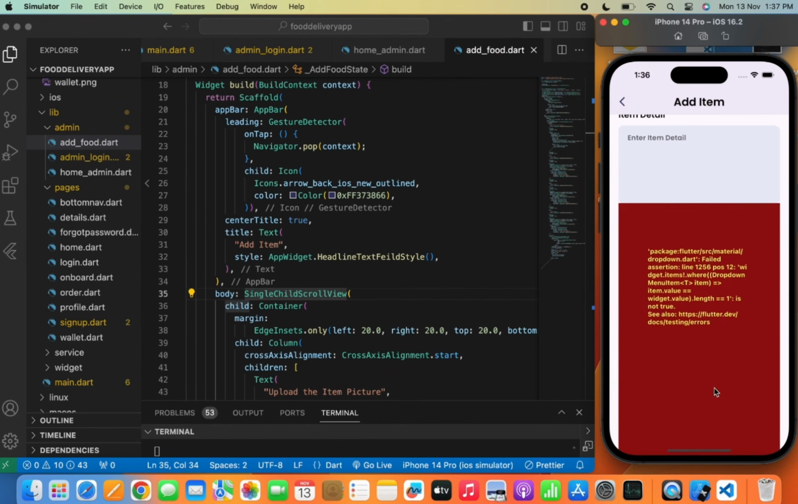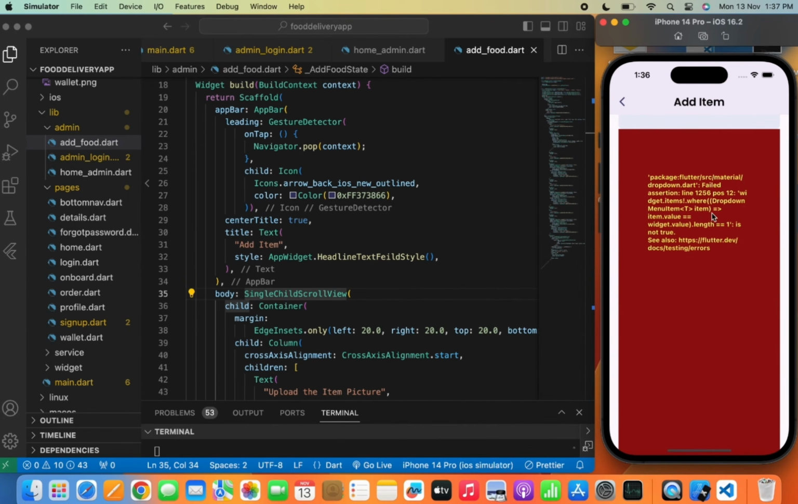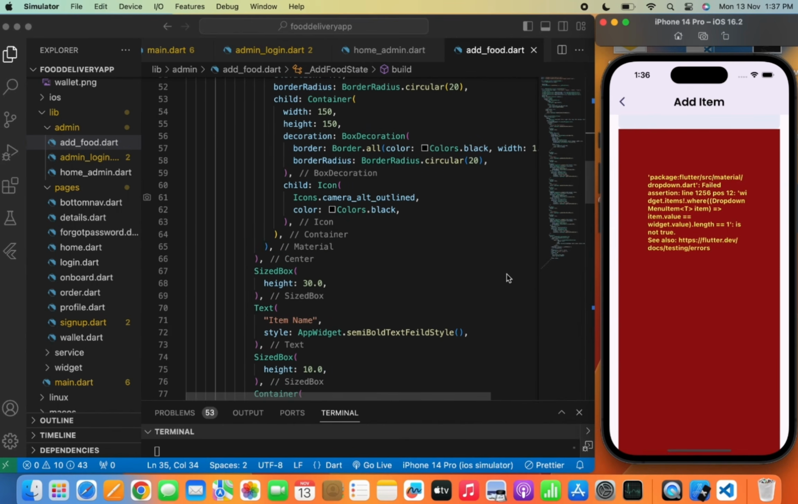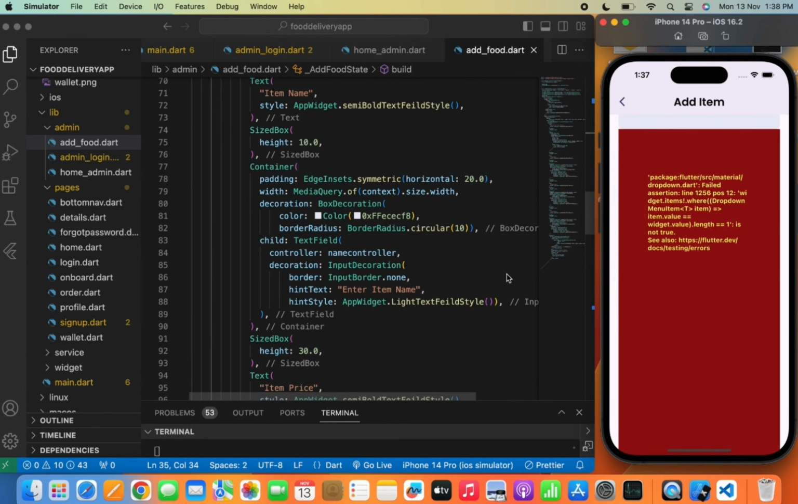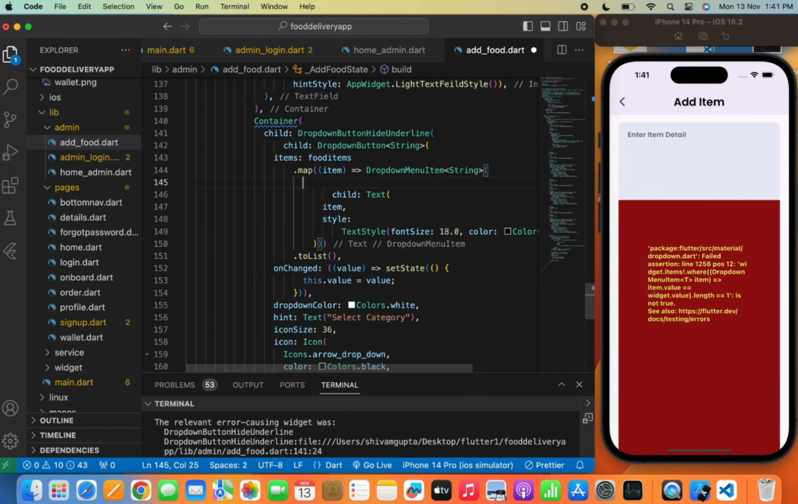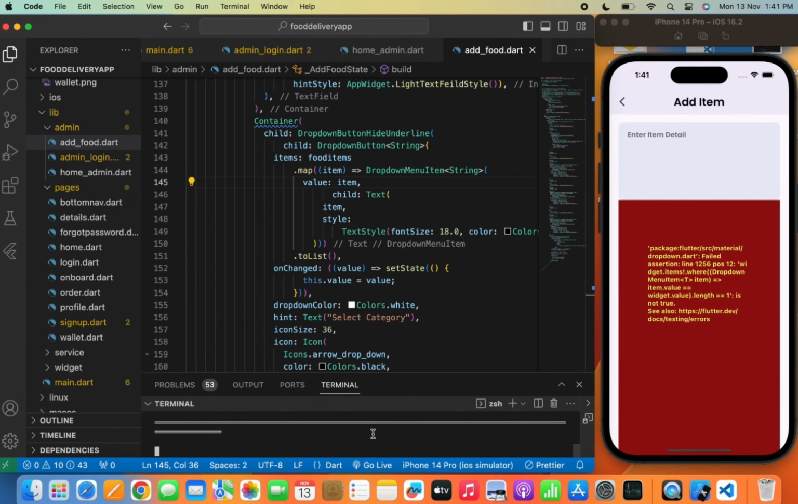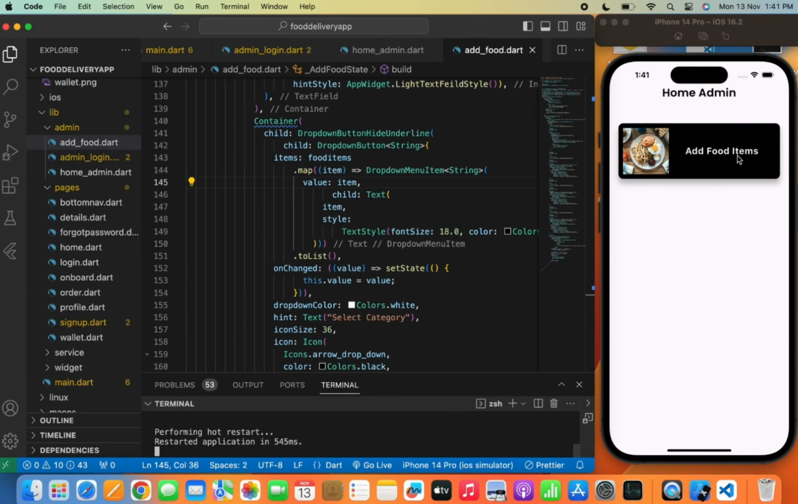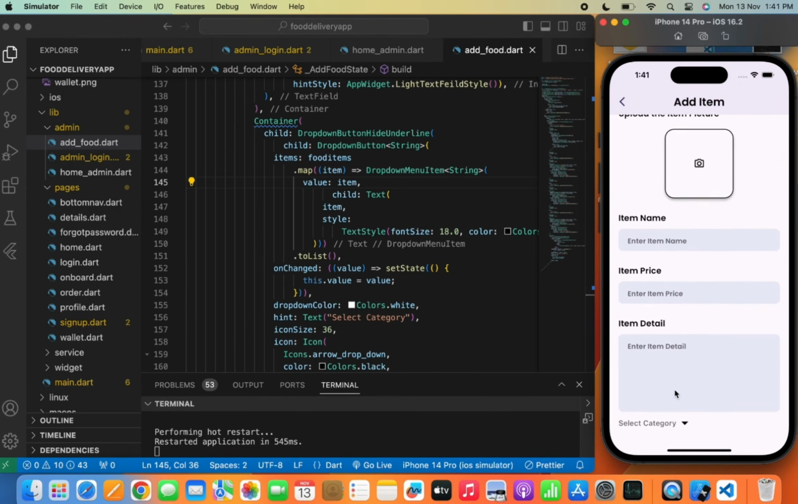But here you can see there are still some error because it is saying that item value doesn't match with the length we have passed and it is not true. So I think I have missed some of the part in the code. So I made a small mistake here. I forgot to write a value in the drop menu item. So we'll assign it to item again. Now we'll hot restart it again.